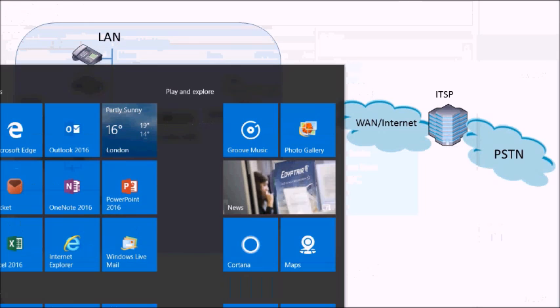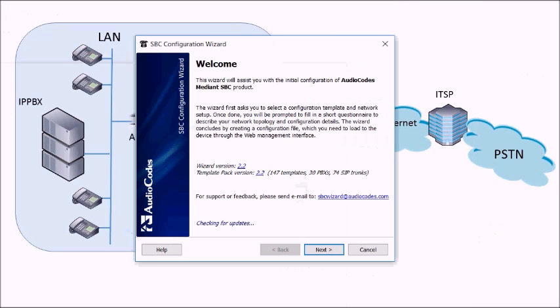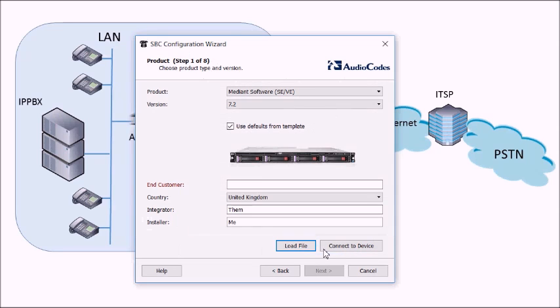So here's the SBC wizard. This is a standard Windows application, and this is the welcome screen that gives you the versions and all the information you need. So we'll click on Next and go to the opening screen.